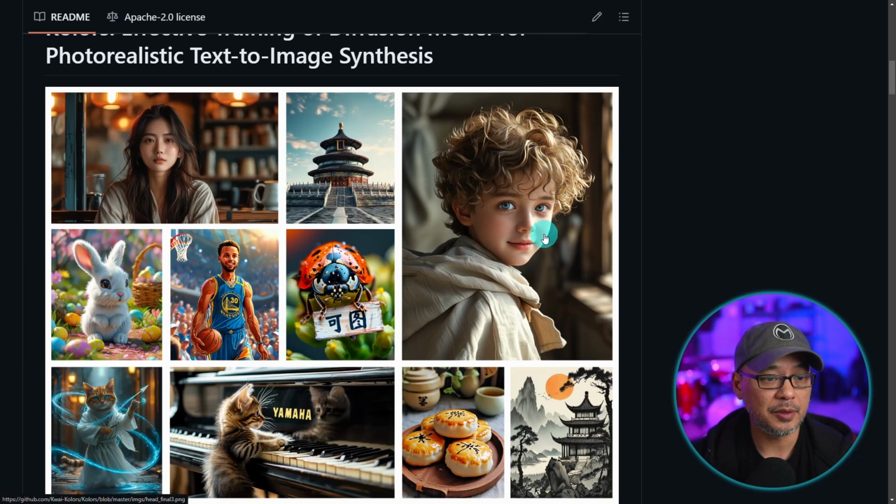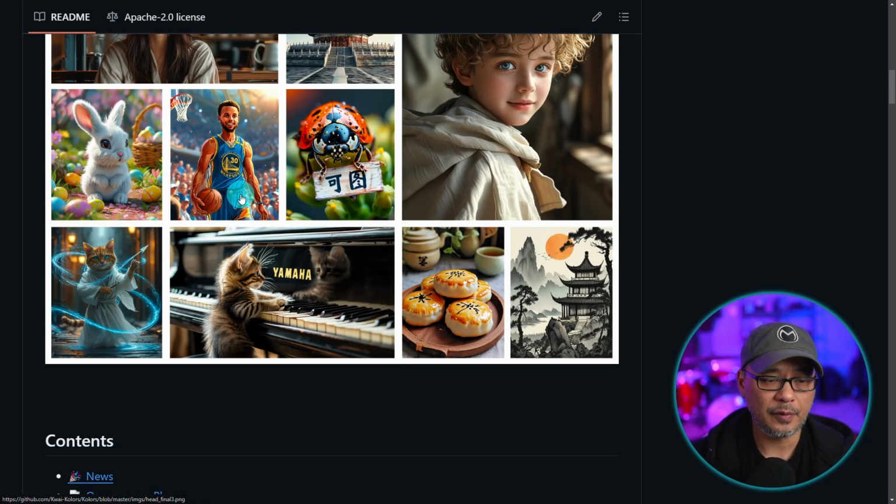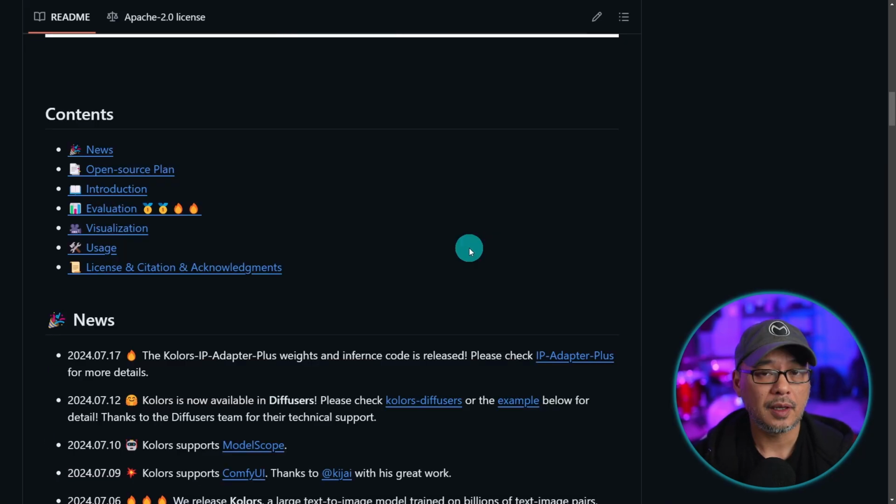The photorealism looks great. Looks like they can do some various styles and even text. As always, I'm going to leave a link in the description below with all the information regarding this model.